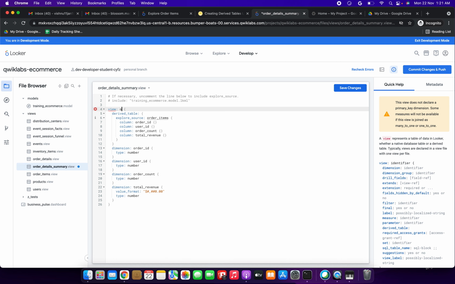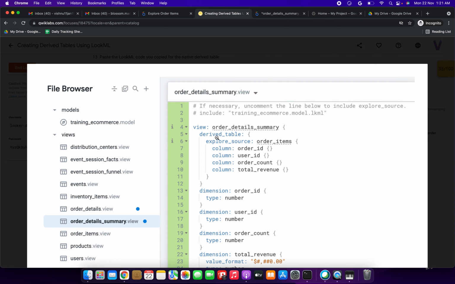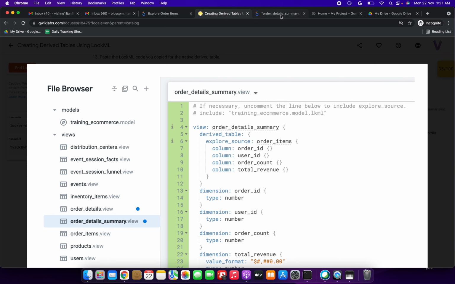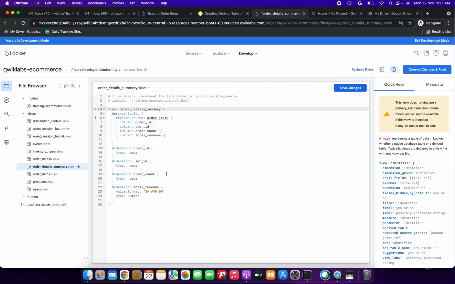Order underscore details underscore summary. Okay, that's it, order underscore details underscore summary. Okay, fine. So we have done that one, and the derived table. So we have done it correctly, friends.